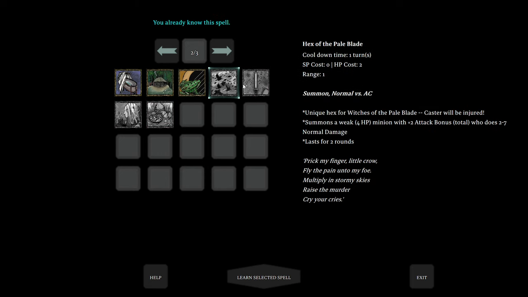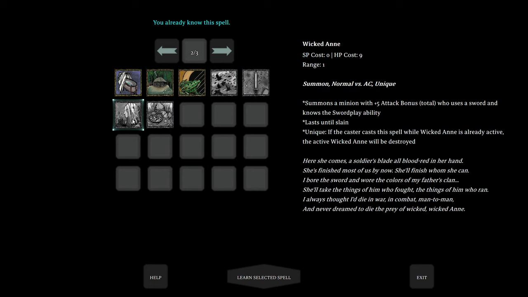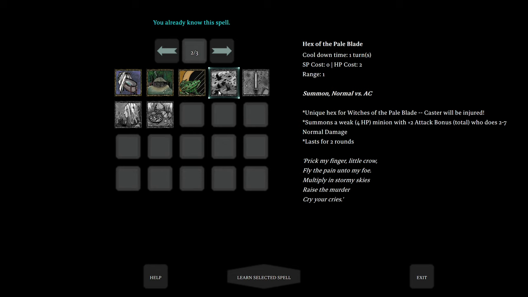And all these are grayed out. Oh, because we start with this one, I guess maybe we start with all of these? So Hex of the Pale Blade. Unique Hex for Witches of the Pale Blade, caster will be injured. I think it had a 2 hit point cost. Summons a weak 4 hit point minion with +2 attack bonus total, who does 2-7 normal damage. Lasts for 2 rounds.